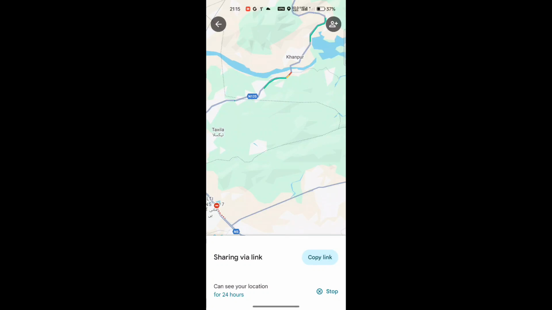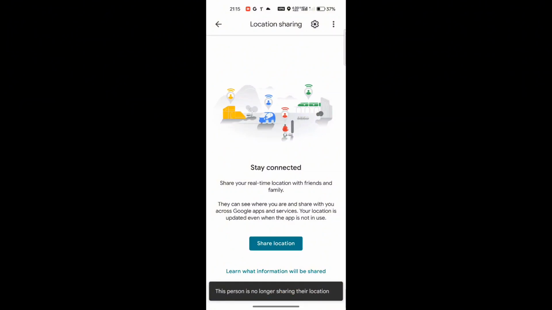So simply click on the stop option. Once you click here, your location will stop being shared, and the person that you shared your location with will not see your location. That's how you can do that.